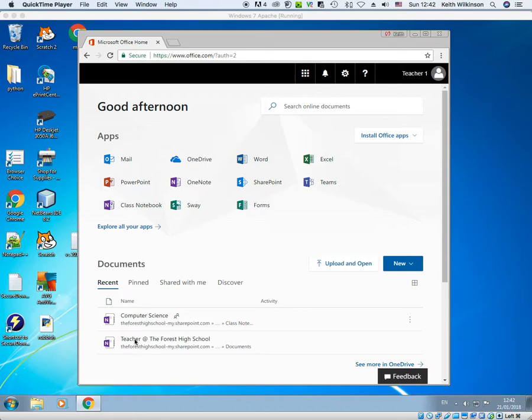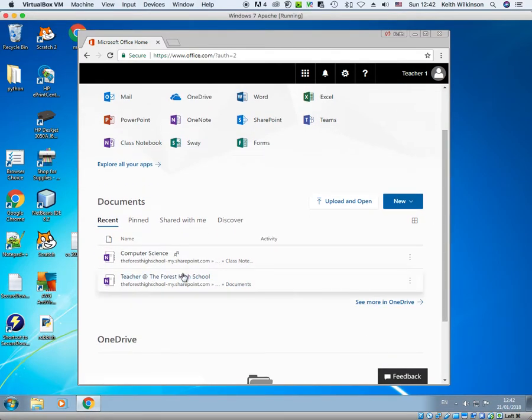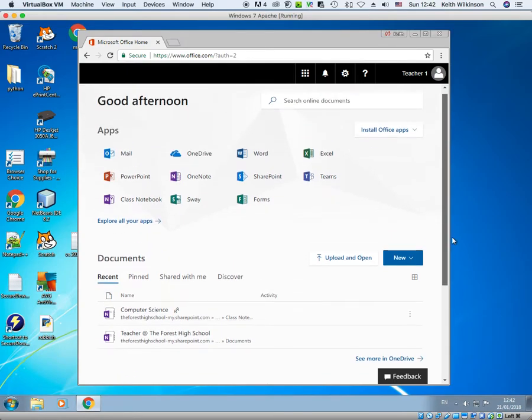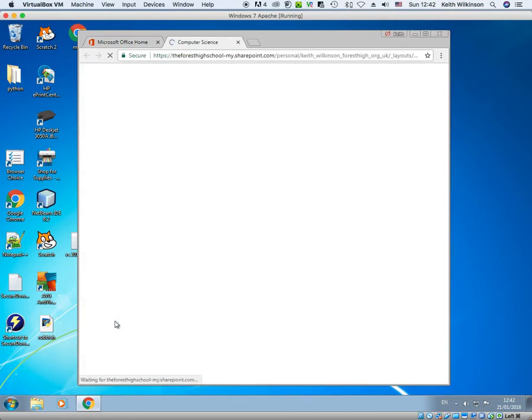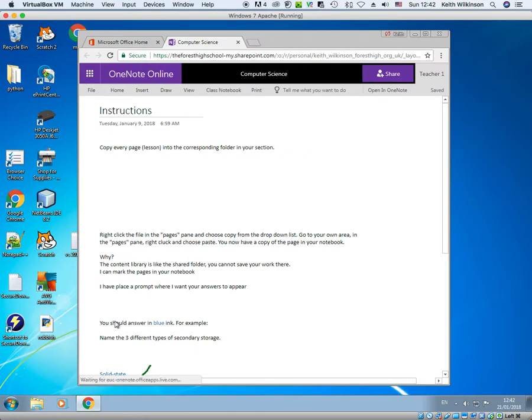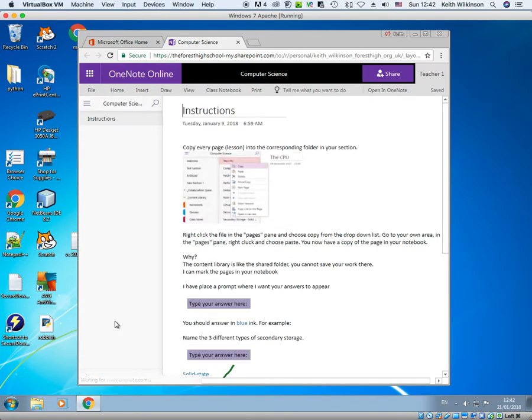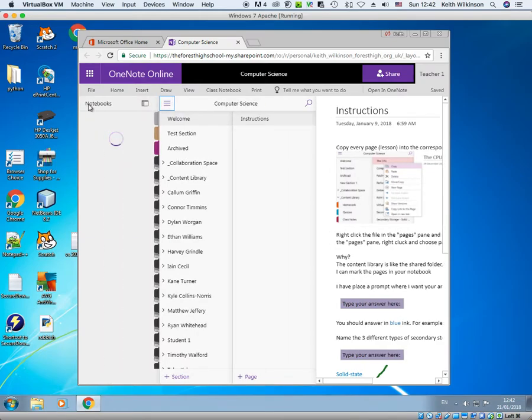Basically, your notebooks will appear down here, and it's up to you how many you create. It could get rather busy in this area, so we need to think about how we're going to manage them at a later date. But let's have a look at the computer science. It's going to load up online, and I'll give you a quick overview of what you're looking at. So the first thing we're looking at is just a single page in the notebook, or the textbook, as I like to call it. If you click this little icon here, you can see a little bit more.